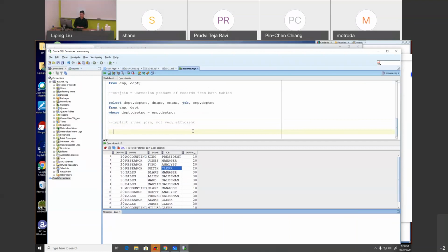So this explicit join is to create a temporary table from multiple tables using joins. Okay, so there are quite a few joins listed in my chapter, but I'm going to just show you 3 important ones. One is inner join, and then left join, and the right join.